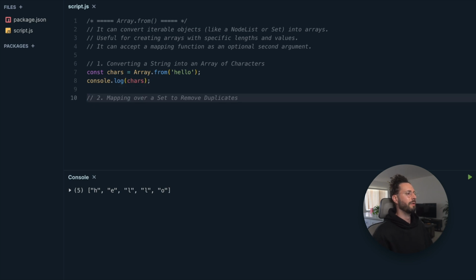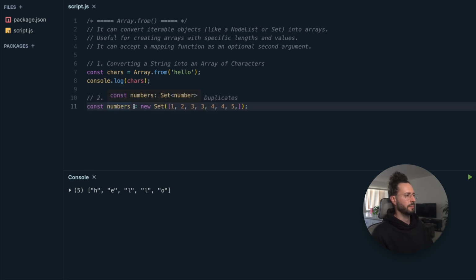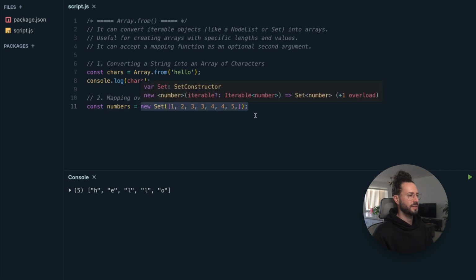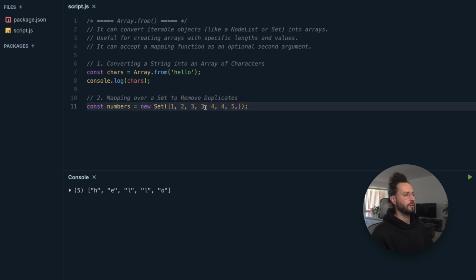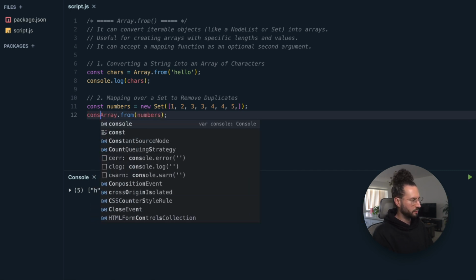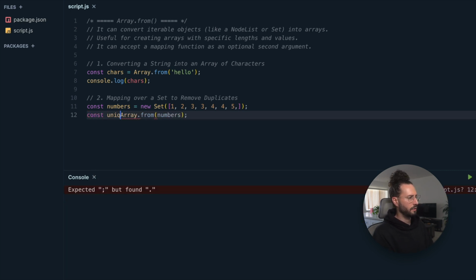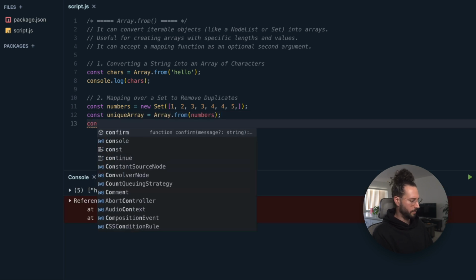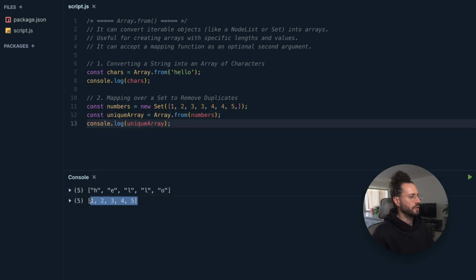Next up, let's map over a set to remove duplicates. So I'll drop in our constant numbers here, which is going to be a new JavaScript set. And you can see we have two sets of duplicates in here. We have 2 3s and 2 4s. So let's use Array.from. We'll pass it numbers, and we'll store that in a variable. We'll call it uniqueArray. Then let's log uniqueArray to the console, and you can see we just get 1 2 3 4 5.